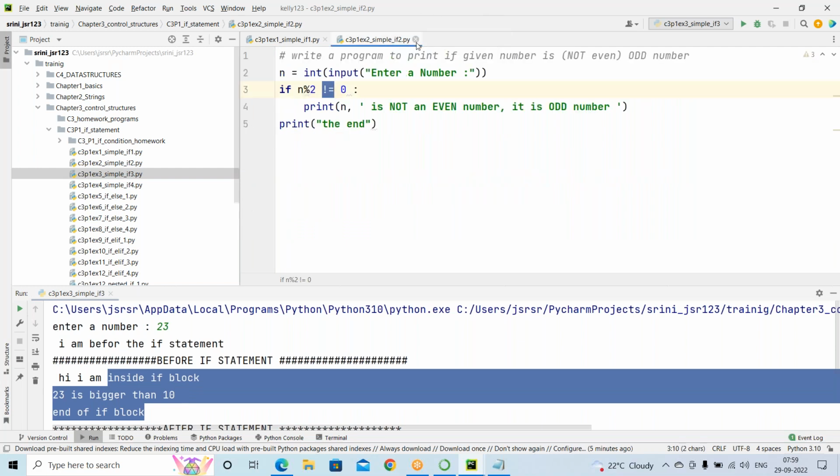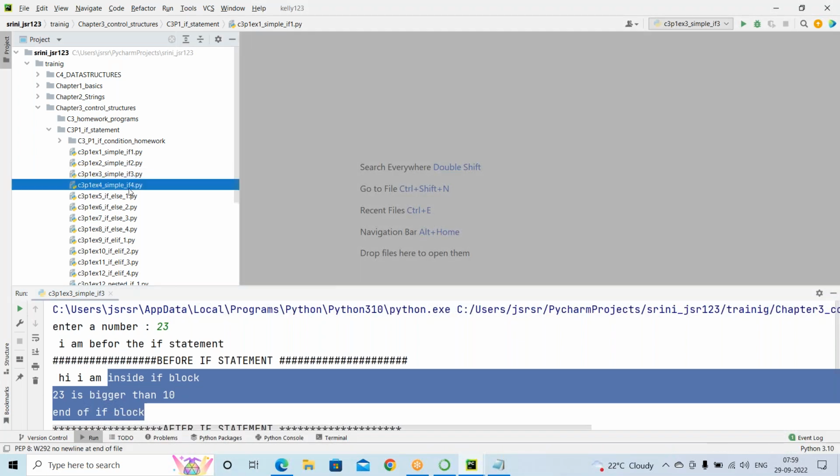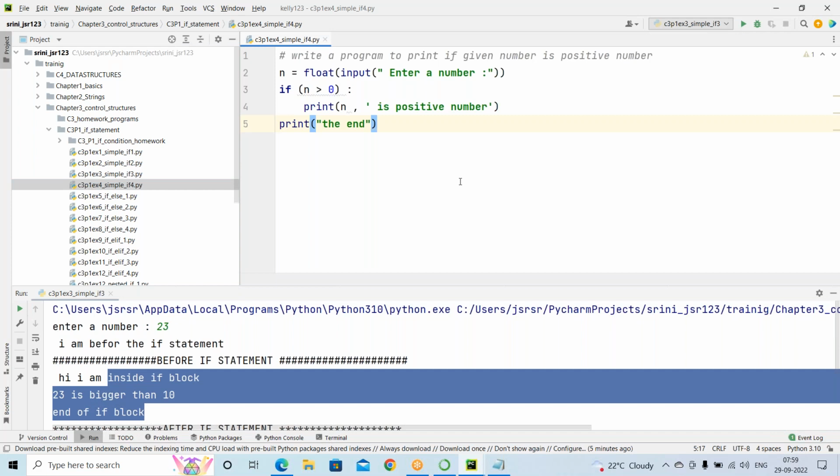This is a simple if. Given number is positive number. Print if the given number is a positive number. Greater than 0 is the positive number, right?